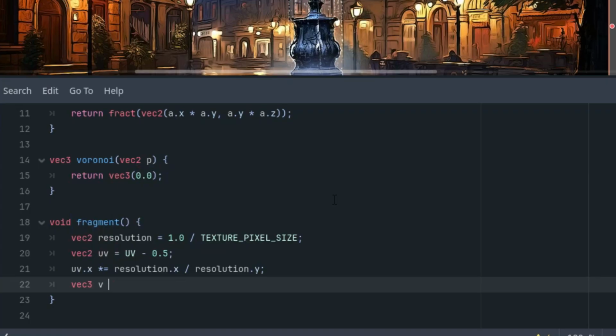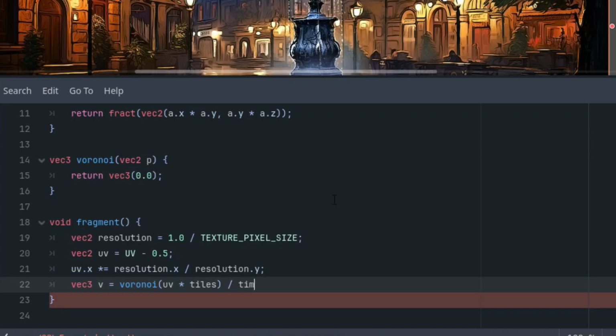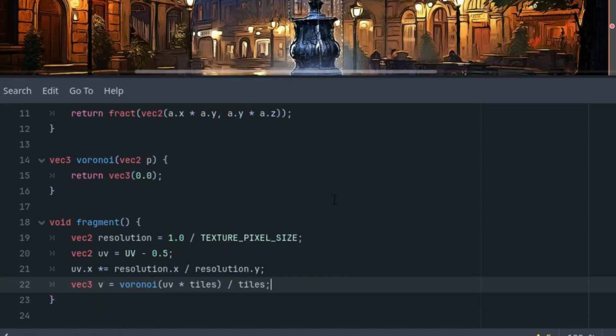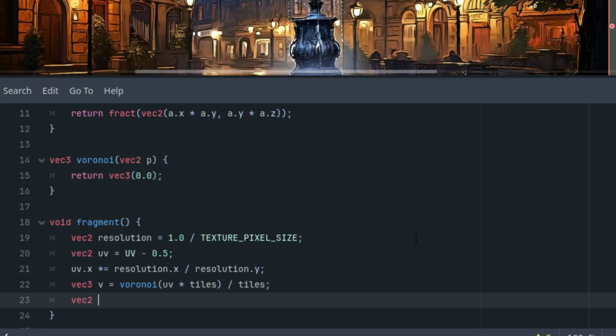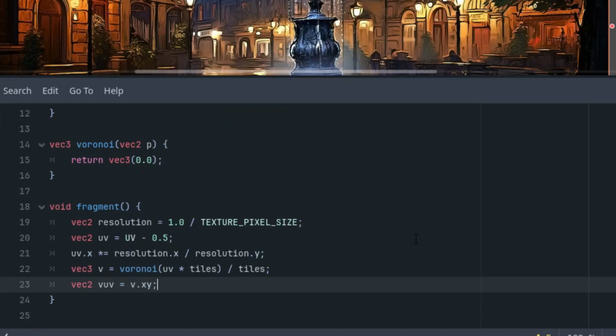vec3 v, for Voronoi, is Voronoi of the parameters, as I said, UV times tiles, the zoom factor, and the result we want to divide by tiles. Okay, so what's next? We have a vector 3 that we need to process into the final pixel color. We know that the first 2 components contain coordinates, so we'll assign them to a new variable. Let's call it vec2 vuv, like Voronoi UV coordinates, and as I said, v.xy, the first 2 components.